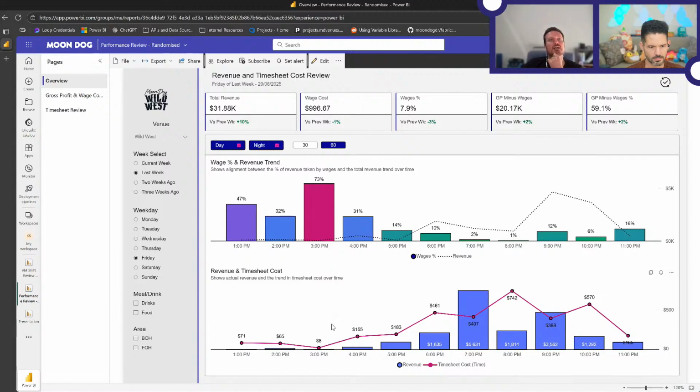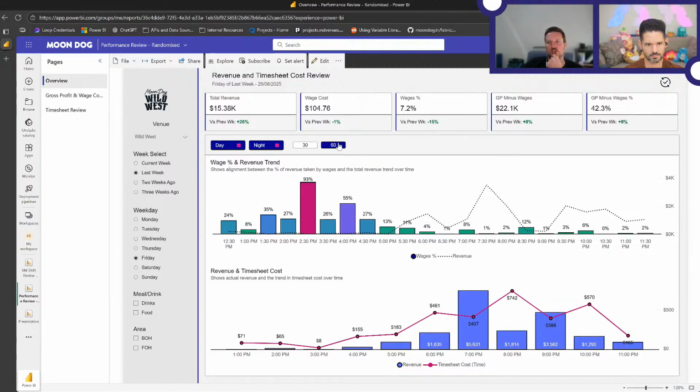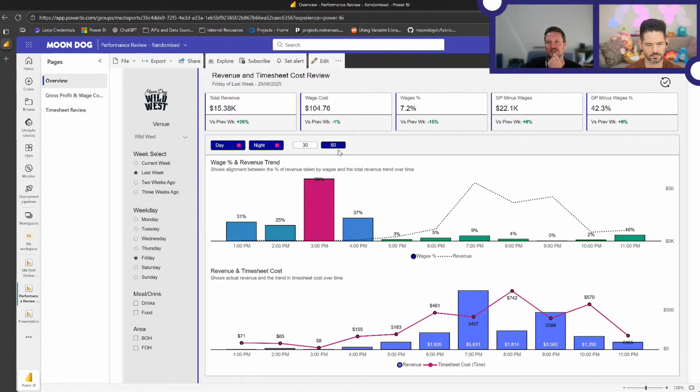Looking at your timesheet cost versus revenue, how the trends correlated. And you can change axes, look at it by 30 minutes or 60 minutes. Now, these reports are a little slow because I've got this calculation group operating over every measure, so it slows it down a little bit.